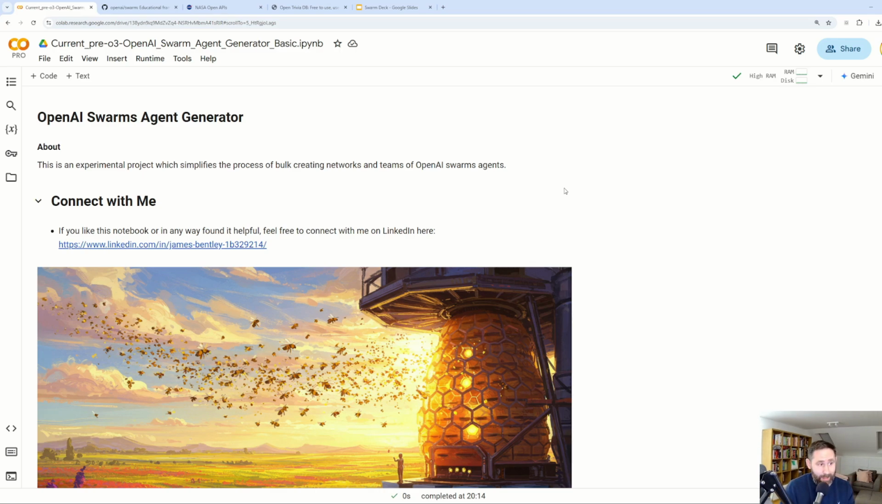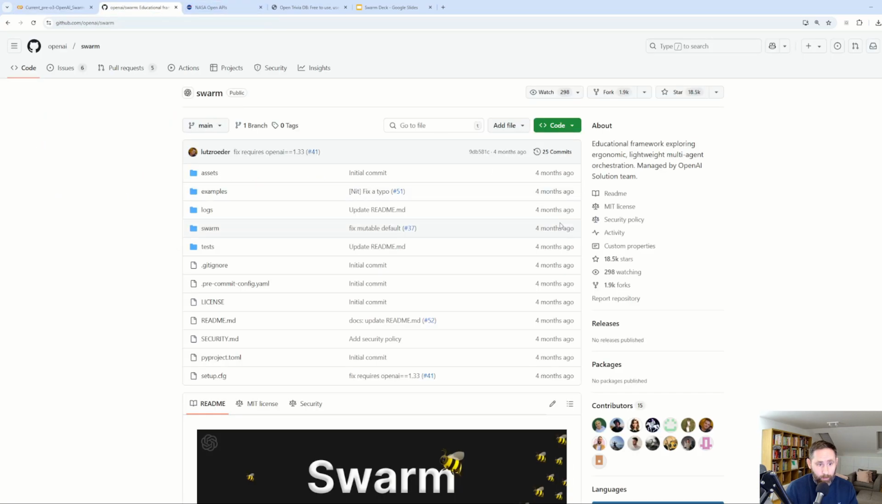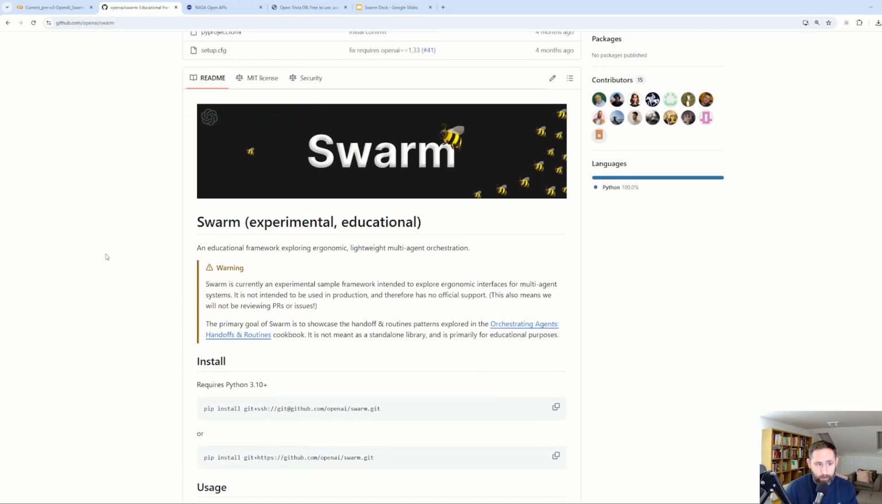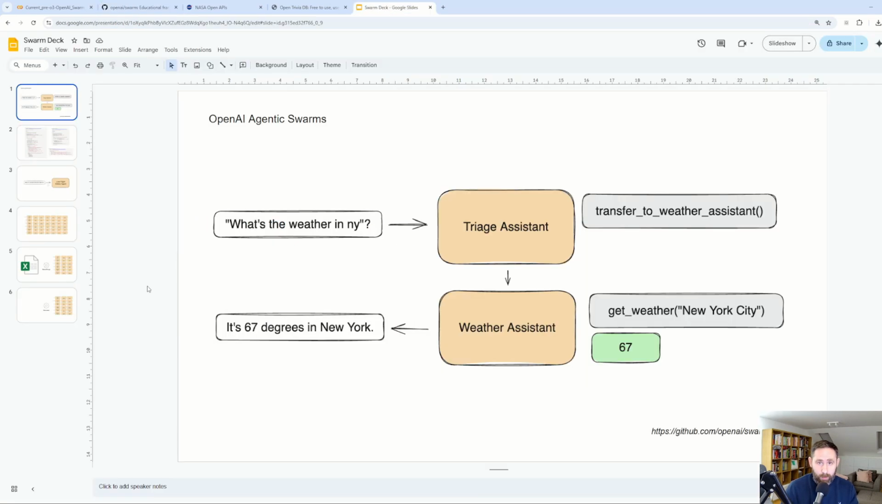So this is an OpenAI Swarms Agent generator. If you've seen some of my other videos, you'll know that Swarms is OpenAI's agentic framework. This is what it looks like. They have a repo where they talk about it. What it enables you to do is to create agents that work in teams to conduct actions and do stuff together.